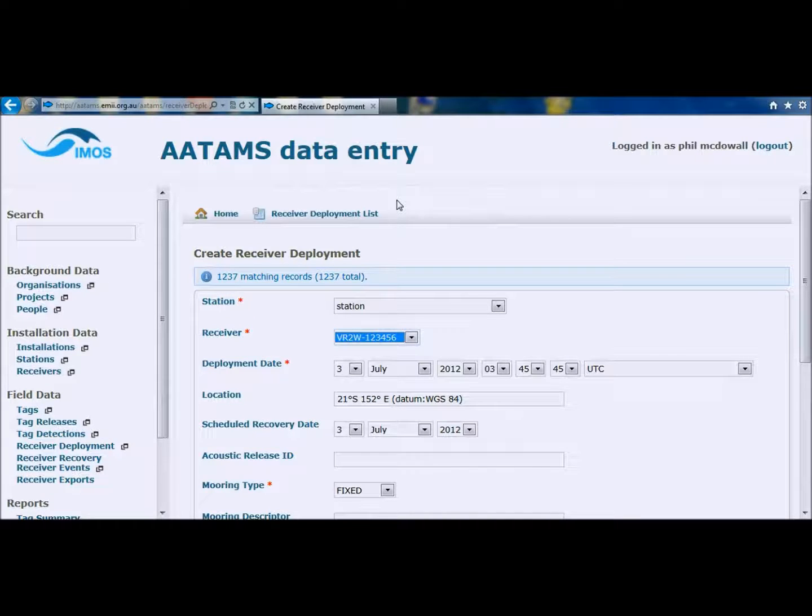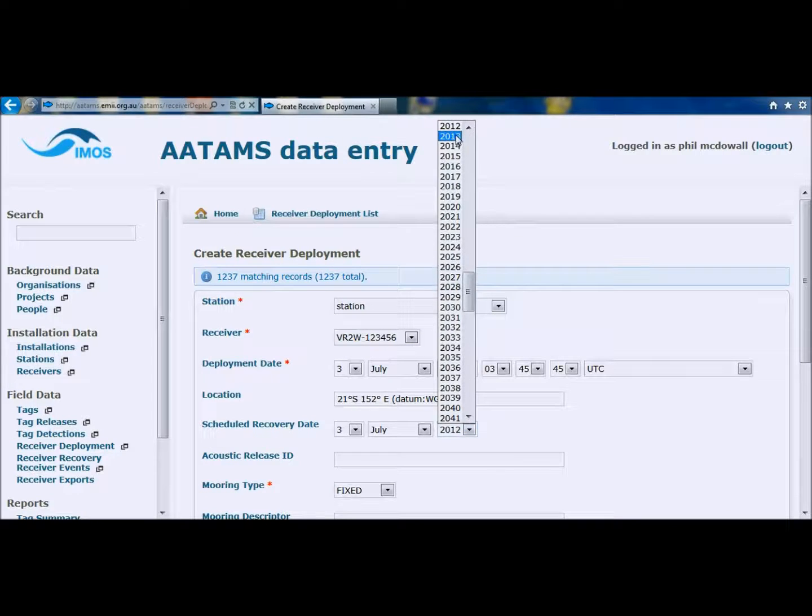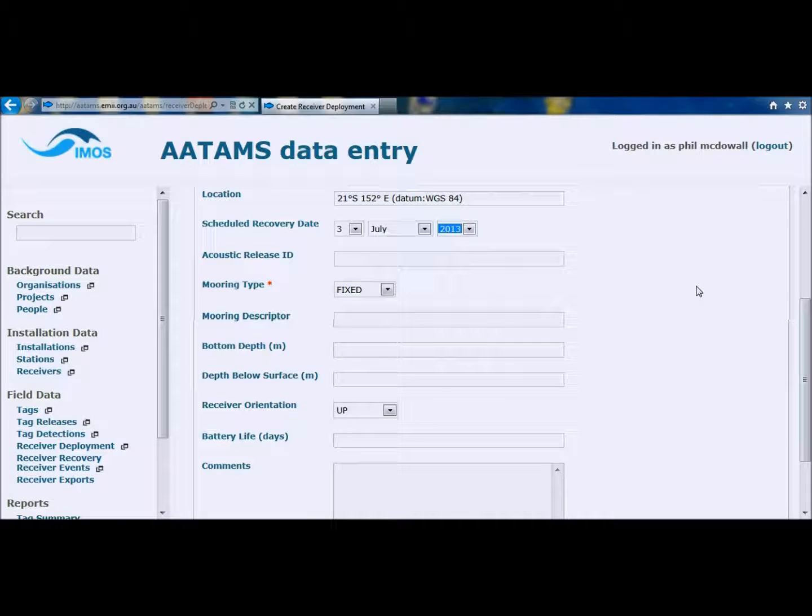It is also important to check that your relevant time zone has been selected for your deployment date and time. Ensure that your scheduled recovery date is after your deployment date. The final mandatory field is mooring type. Here you can select from either fixed or floating.